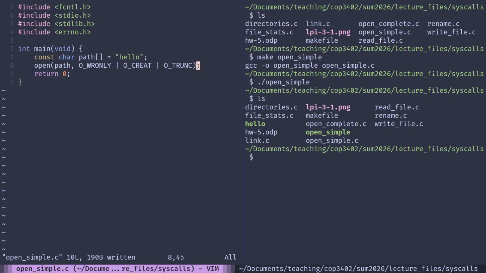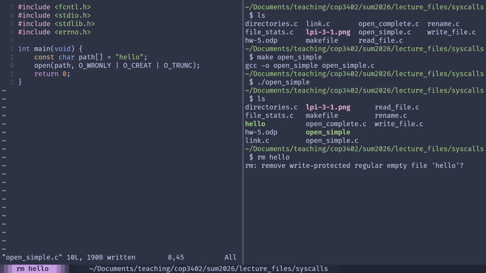Okay. Now, one more thing I want to point out here that's sort of a pitfall with open: if we're creating a file, does anyone remember how I mentioned before that files have access permissions? There are user permissions, group permissions, and other permissions. When we create a file, we need to provide those permissions for a newly created file. And in this case, we're not doing that. We forgot the argument that does that.